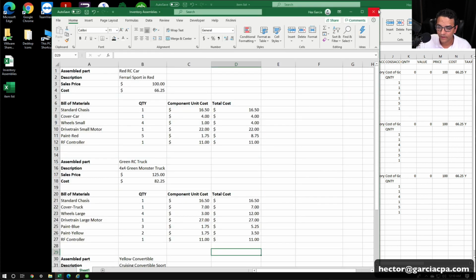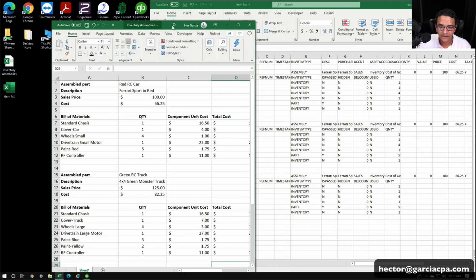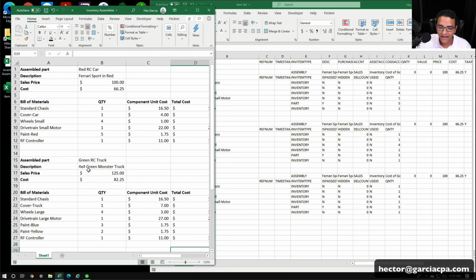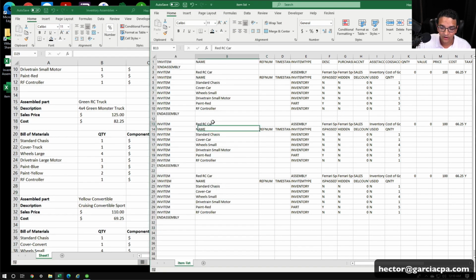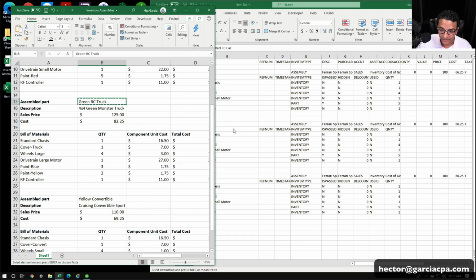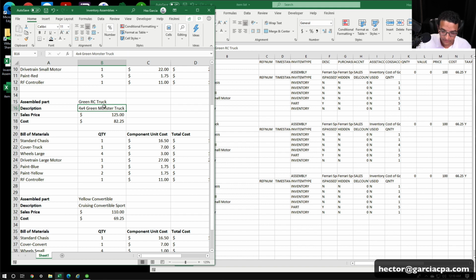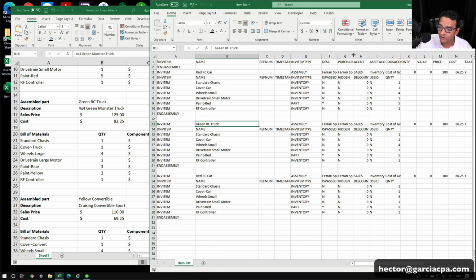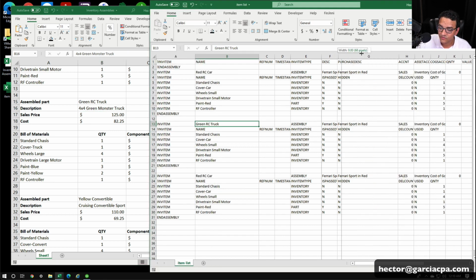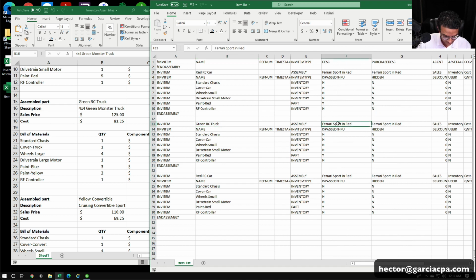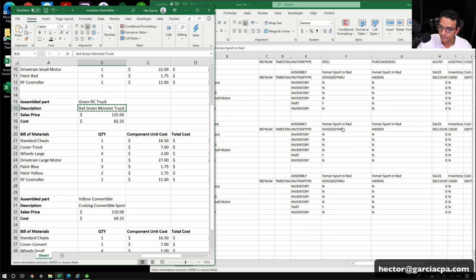Okay, that has all the components. And then what I need to do is, on my next one, which is not the red RC car, but the green truck, I'm going to replace that with the new item, which is that red RC truck. Then I'm going to take the description, copy that, and replace the description with the new description. So the 4x4 monster truck.